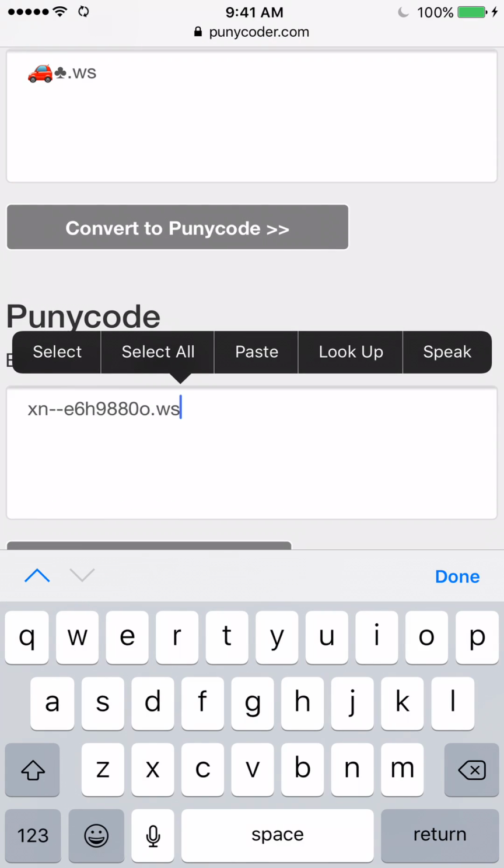And so I hope this tutorial helps you out in terms of being able to register your emoji domain. I know that it's an exciting trend with lots of upside.